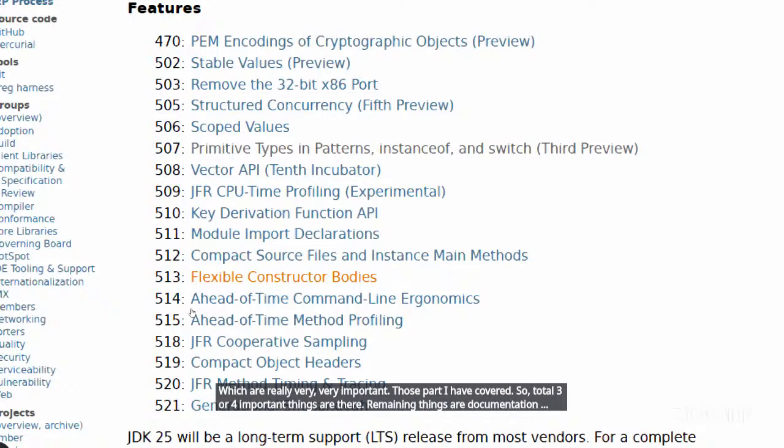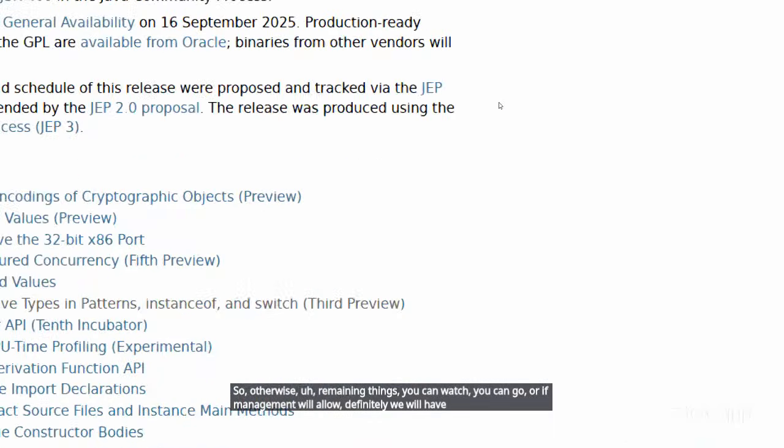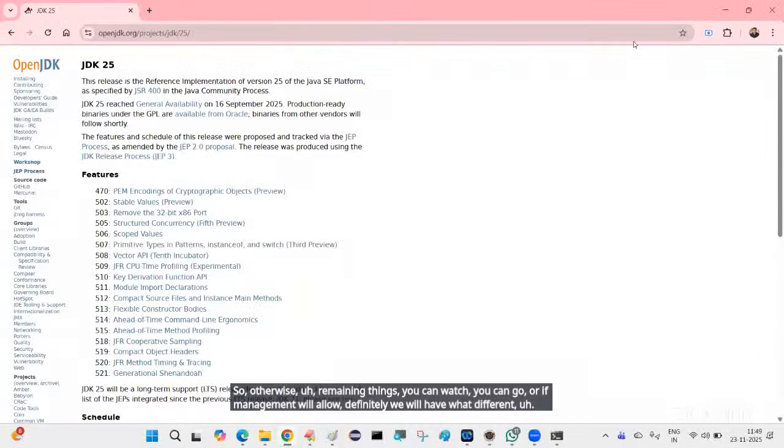One virtual thread is also there, which is very important. Virtual thread is also very important. Otherwise, the remaining things you can go through, or if management allows, definitely we will have a different workshop on Java 25.